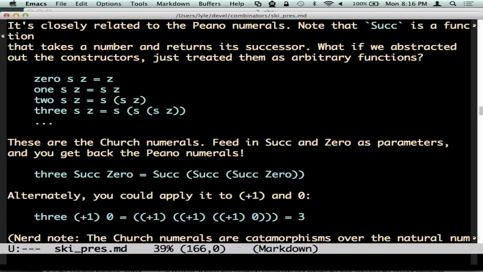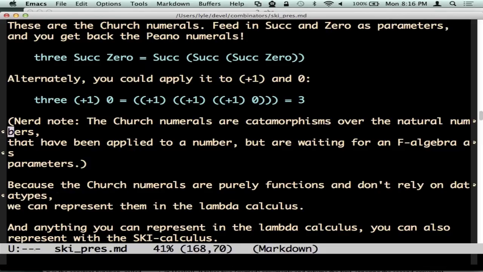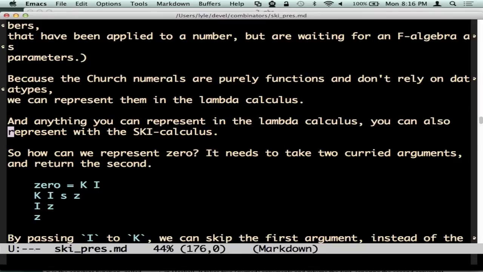So, nerd note, if you know anything about catamorphisms, these church numerals are a catamorphism of the natural numbers that have been applied to a number, but are waiting for an algebra. Normally catamorphisms are applied to an algebra first and then to a value. But anyway, don't worry about that. That's just a total aside for people who know what that is. A catamorphism is just a fancy way of saying a fold function. It's a fold. Yeah, it's a generalized kind of fold.